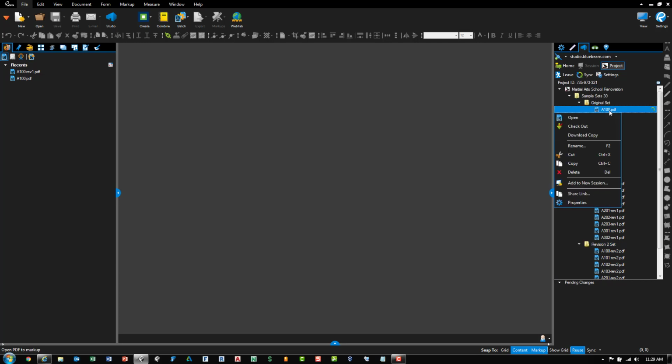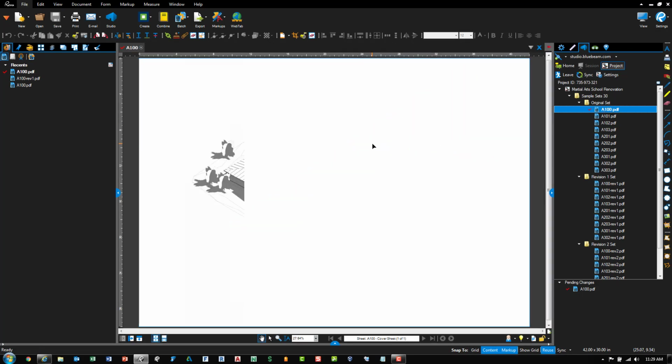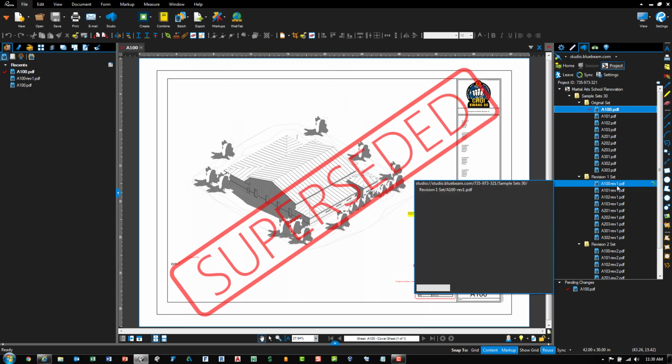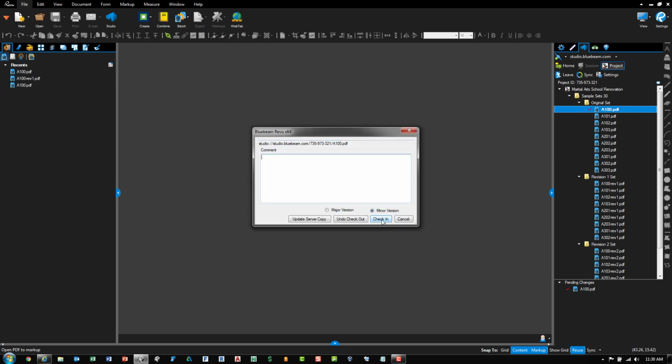If I right-click any one of the files now, I can check out that file. And if I check out the file, it has a red check mark on it. If I double-click the file, it will open up the file. In this instance, the A100 sheet shows that it's already superseded. And the reason it shows this is because I created a BTX set file for testing purposes and superseded it with the A100 Revision 1 file. So that has been tagged as superseded. I'm going to close this file and I'm going to check it back in.